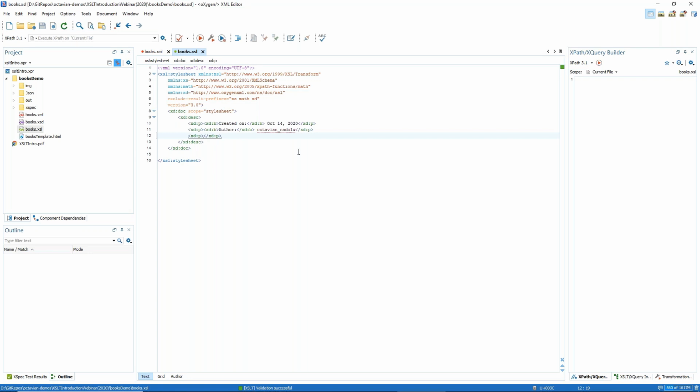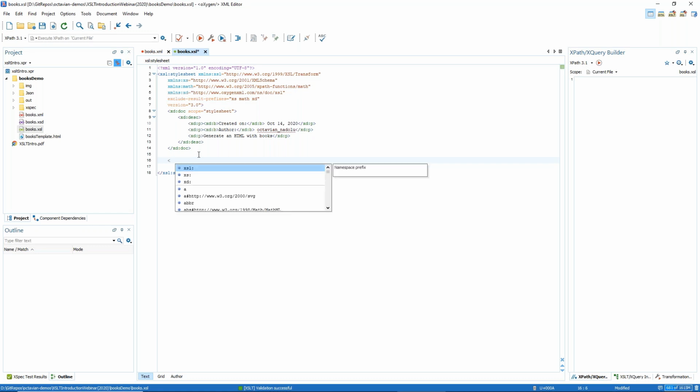So here we can specify what we need to do with the style sheet. So we can say generate an HTML with books, something like this. You can document it better. Then here, in order to start editing your style sheet, you can insert a less than, and the content completion automatically presents the elements that can be inserted in this place.